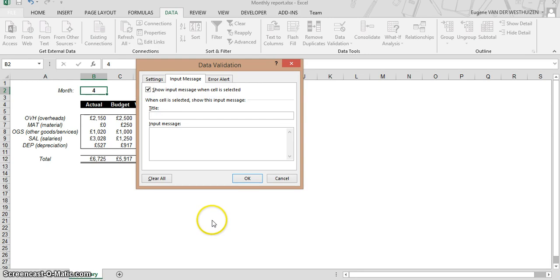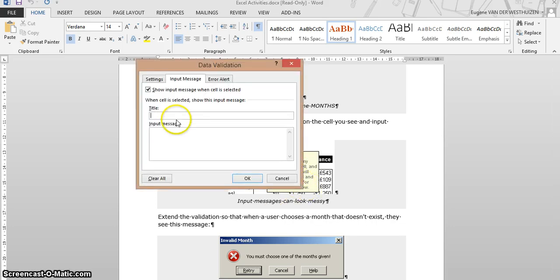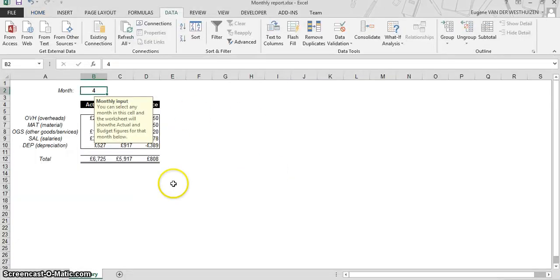And if you look at the message, it's got monthly input, and that becomes our heading, and then the rest of the details. So I'll type in here monthly input without a T, and the rest of the message. So now when I click OK, if we look at our spreadsheet, whenever I click in that cell the message comes up.